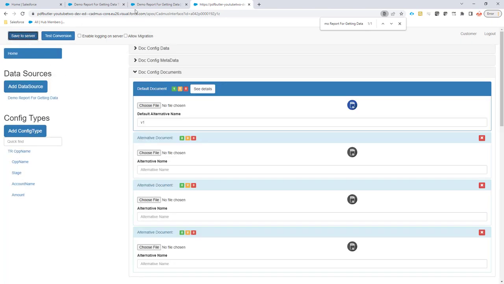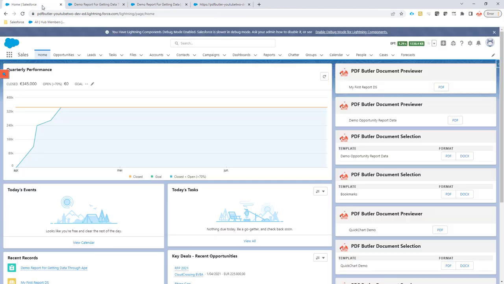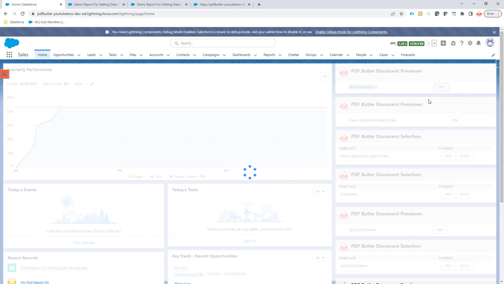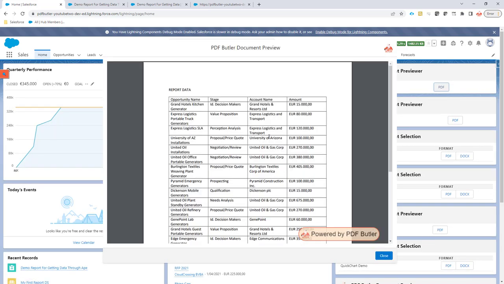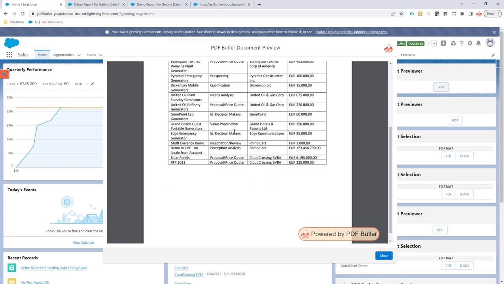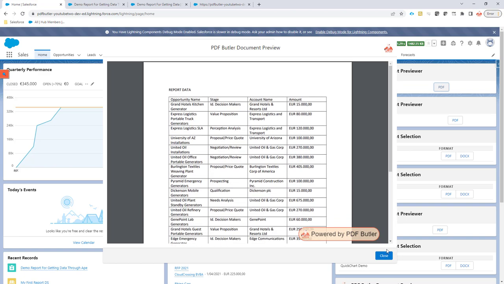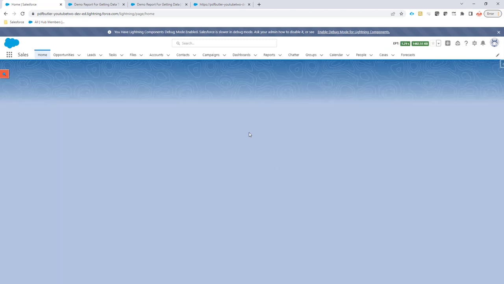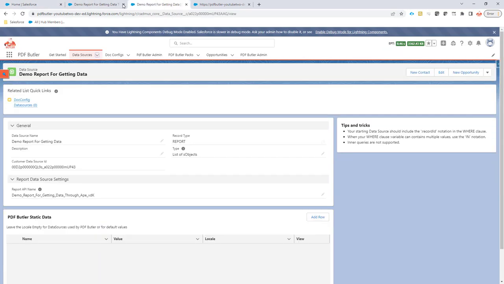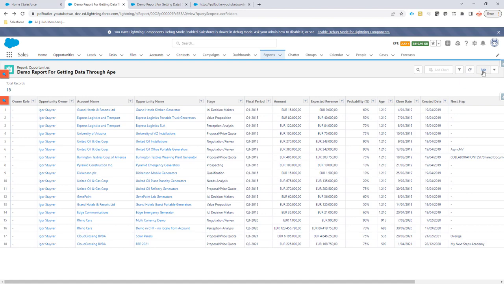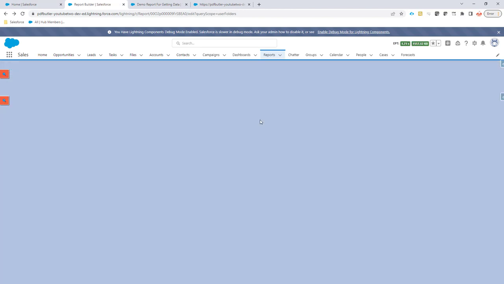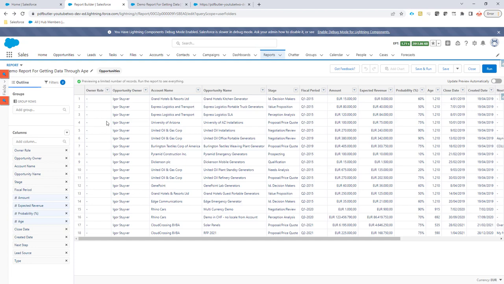I saved the server. Okay, and now let's go for a test. For the test, I have just added the doc config directly here on the home page. Now if I run this, you will see it will take all of my data from the report and just show this in my document. That's very nice, of course, but let's see how I can change things in the report, maybe add an extra filter to it, and then the resulting document will also change.